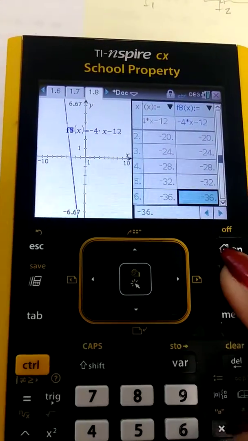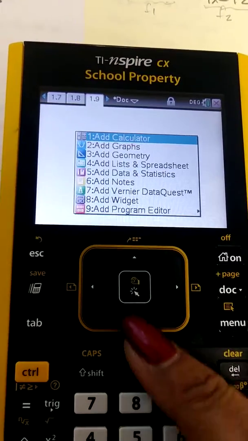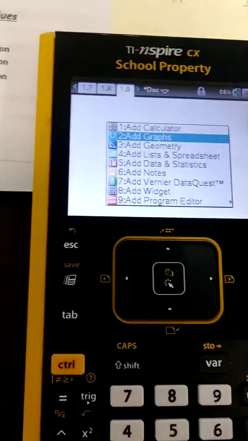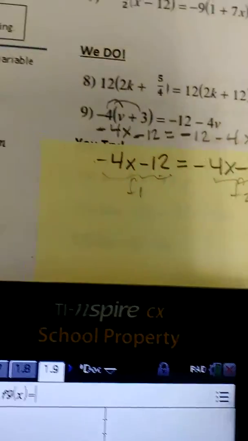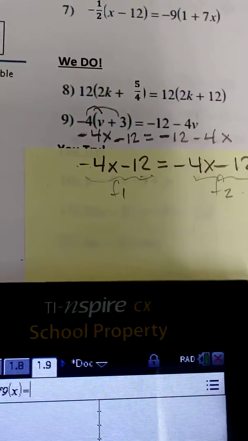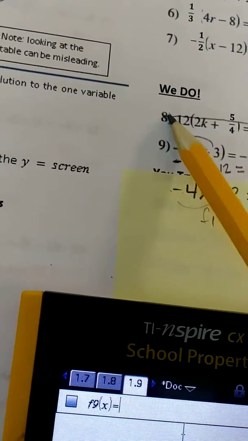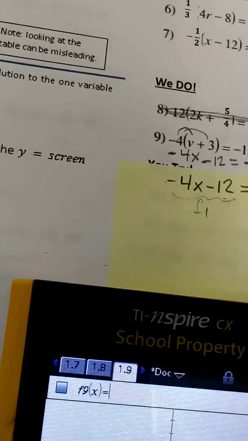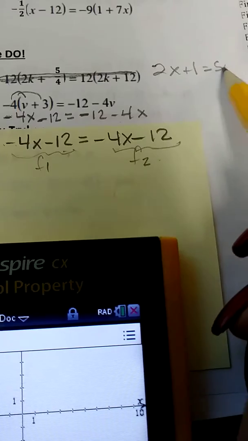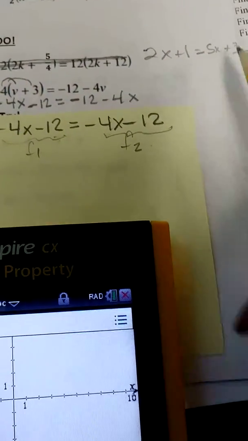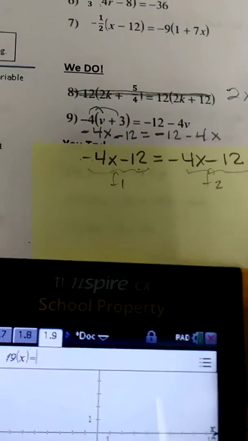Control doc. Add a graph. And let's put in number 8. Ooh, that looks ugly, doesn't it? Let's cross number 8 out. We're not ready for that. Too complicated. Let's do this one. 2x plus 1 equals 5x plus 3. Let's make that 5 a 2.